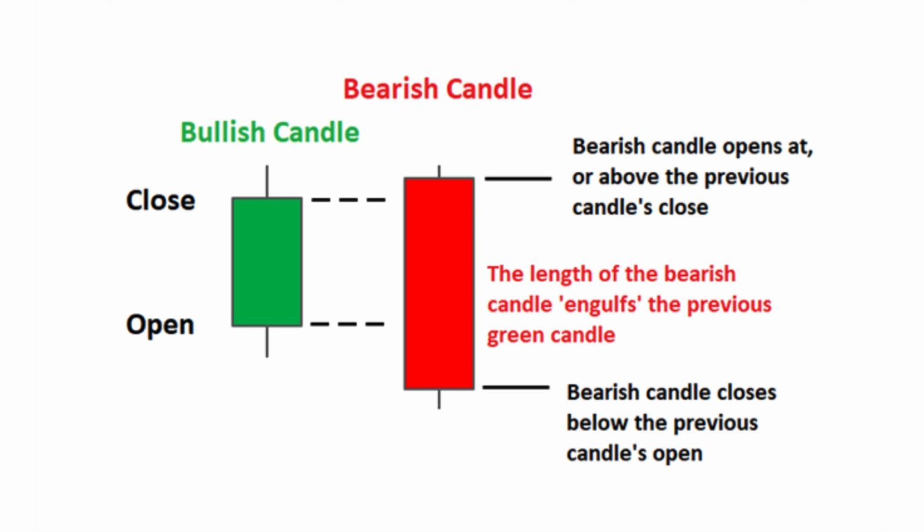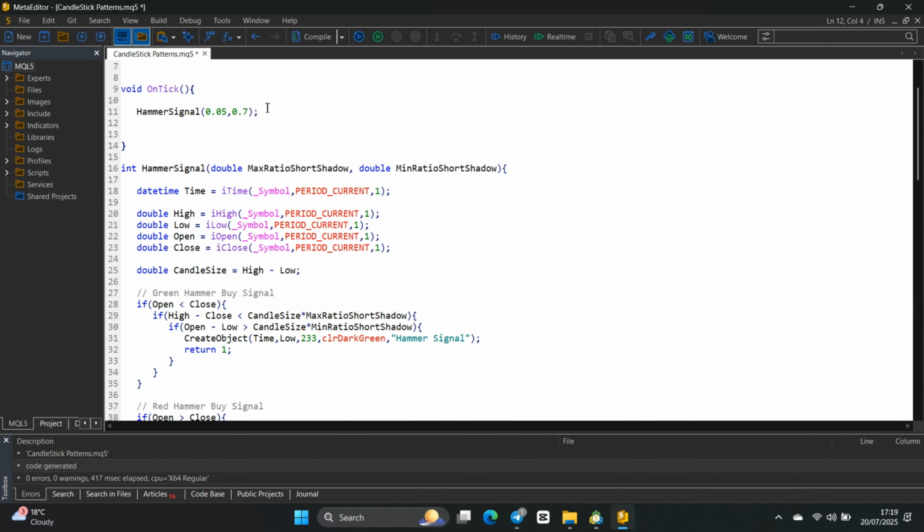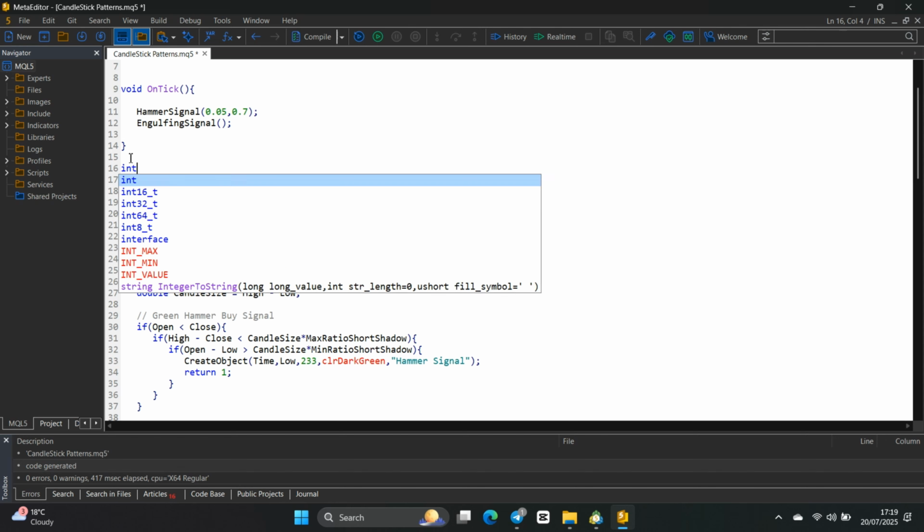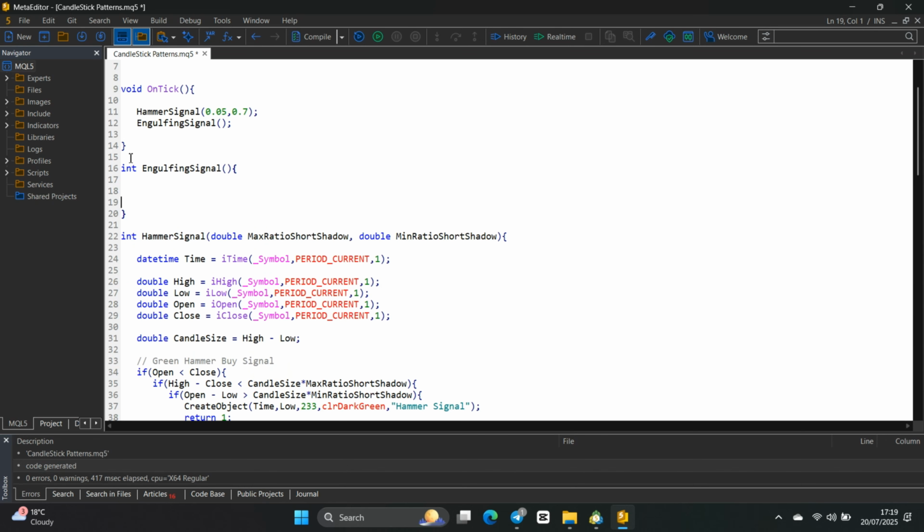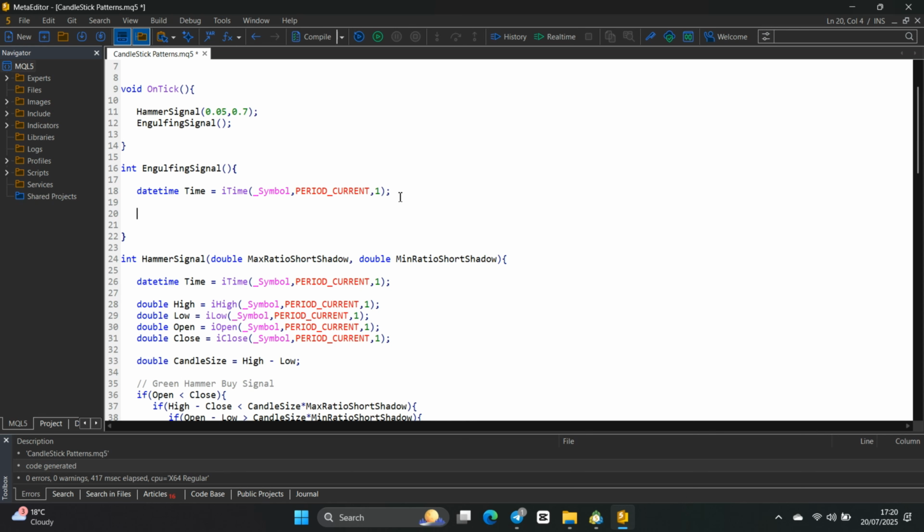So now that we understand the pattern, let's go ahead and start coding it. In the onTick function, we add the engulfing signal function, just like we did with the hammer signal function. Then we create the actual engulfing signal function. First, we get the time of the previous candle. We then get the high, low, open and close of the previous candle.